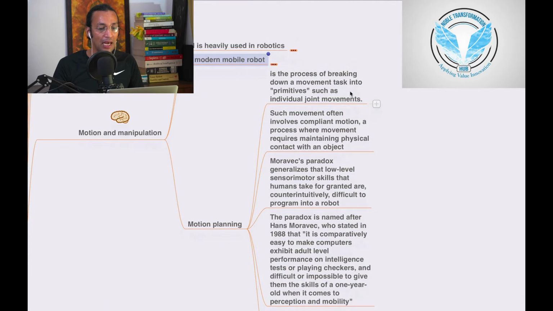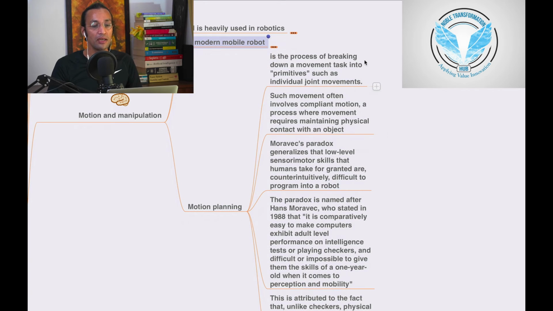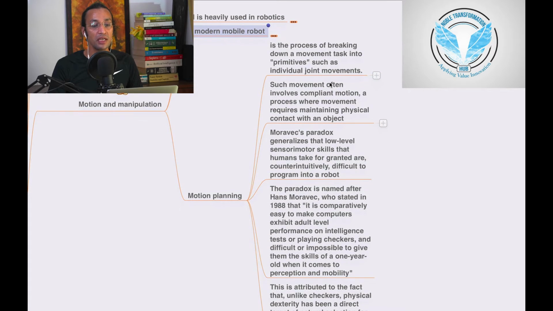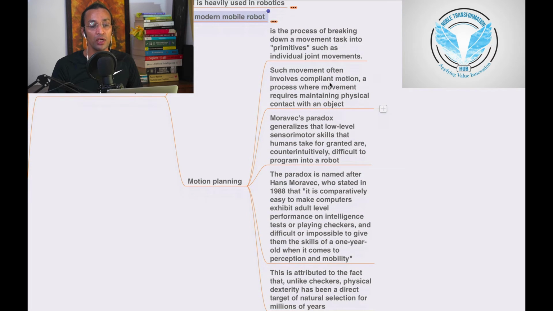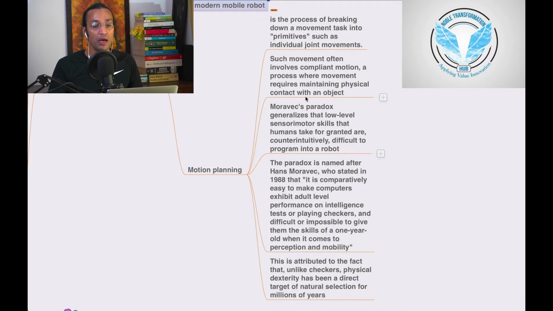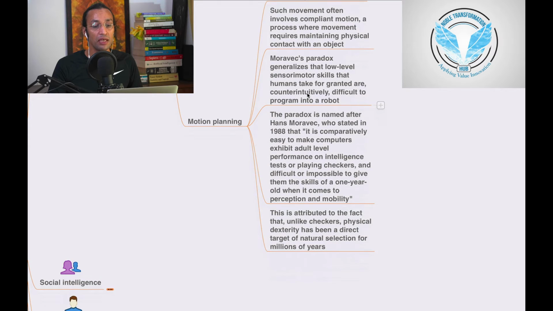Motion planning is the process of breaking down movement tasks into primitives such as individual joint movements. So you break down the tasks into individual joint movements. Such movements often involve complicated motion, where movement requires maintaining physical contact with an object.